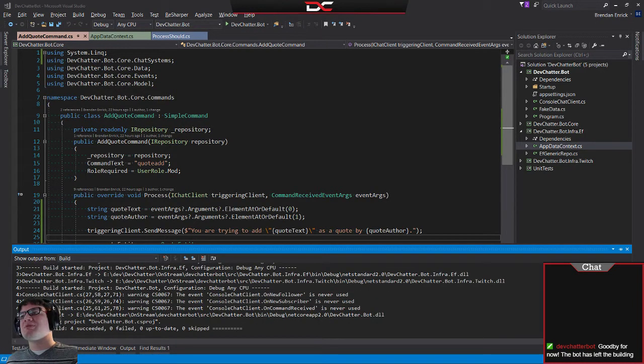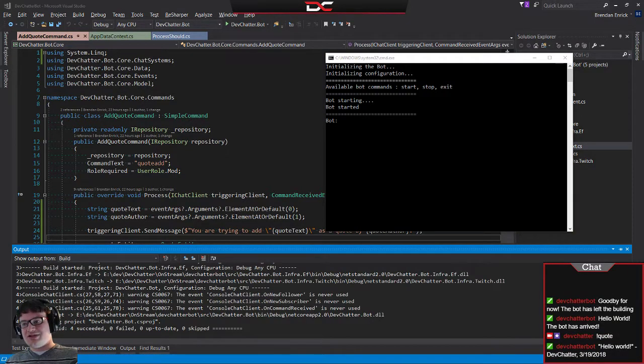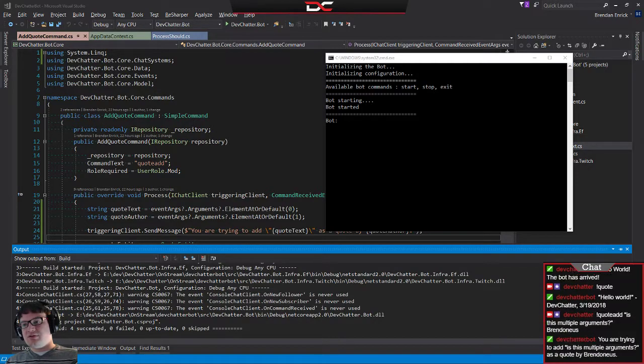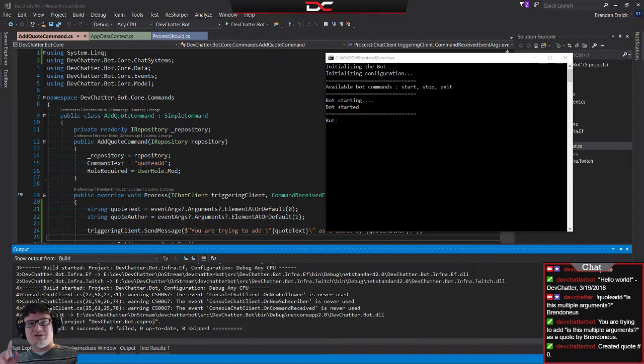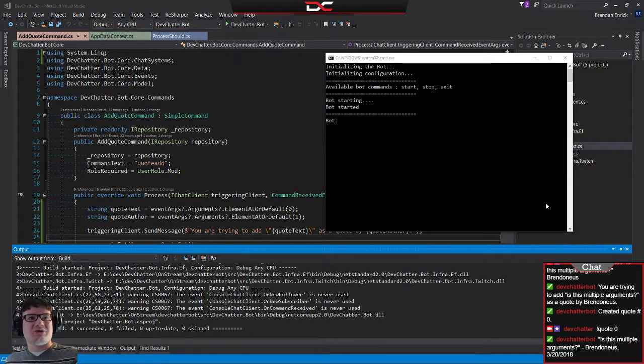We're going to move on to our rock, paper, scissors, which is the piece that we wanted to do in this. So that should do a random one. And we're going to do quote add, and actually I'm going to steal that. I'm just going to copy paste my previous message. Created quote 0. Dang it! Alright, so it didn't get it. Which I think means if I run this, yeah, it found it as 0 again.